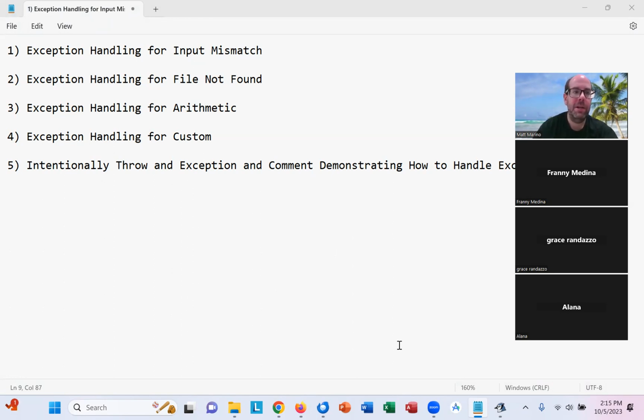So today we're going to cover exception handling for input mismatch. Is it an int? Do we put in a double? Well, there's a mismatch. Exception handling for file not found. Exception handling for any arithmetic, multiplication, dividing kind of error you might receive. Then exception handling for any customized issue.